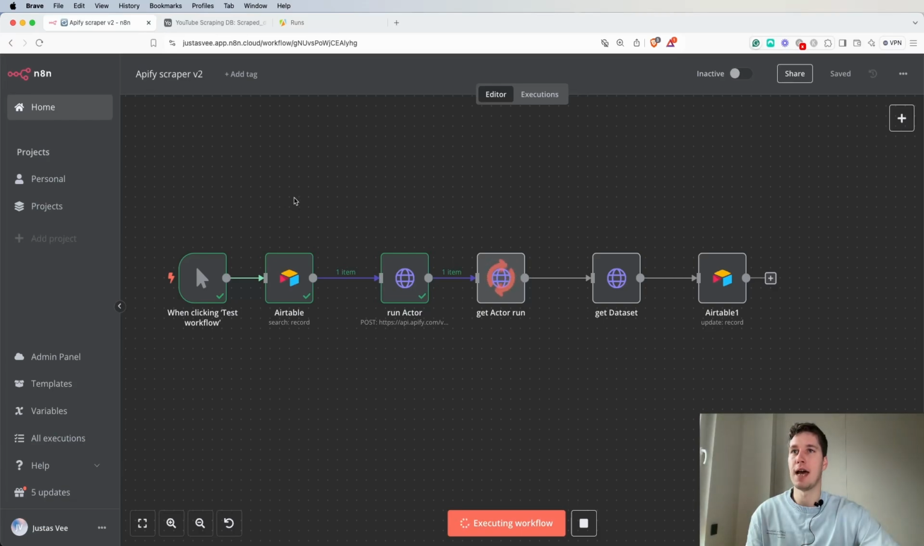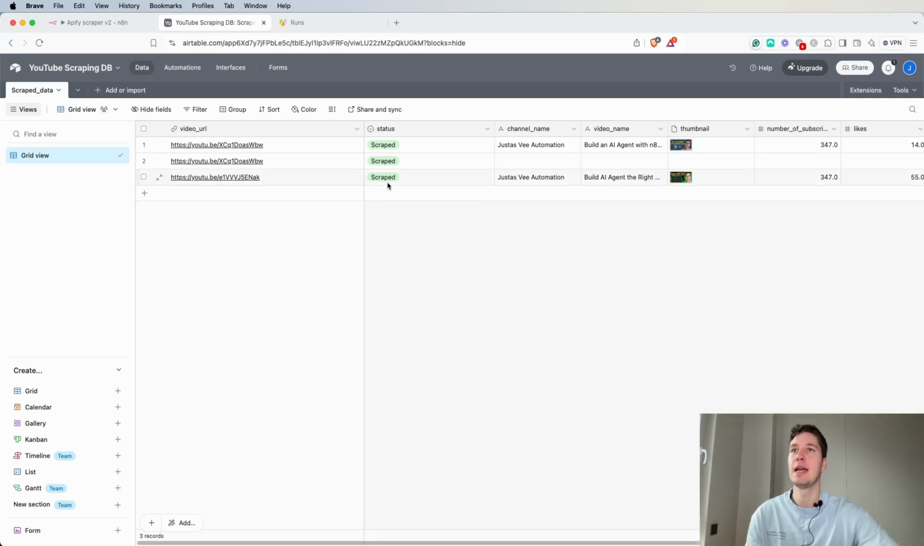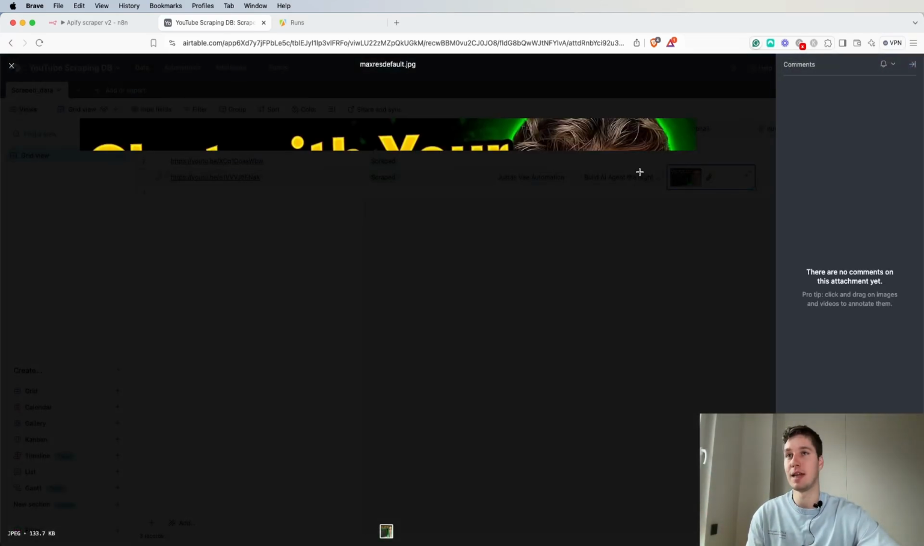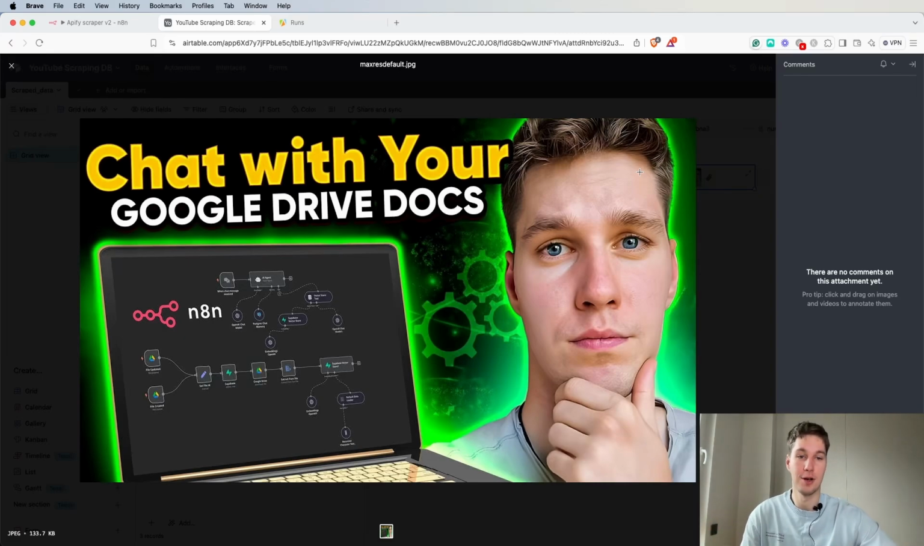We go back to the Apify. We can see we're waiting for that actor to finish running. That's why this node is necessary. Then we're getting the dataset items, and then we're updating the Airtable. So let me go back to here. As again, you can see the last record was updated. So status is scraped, channel name, video name. You can even get my thumbnail, again, quite a nice thumbnail.